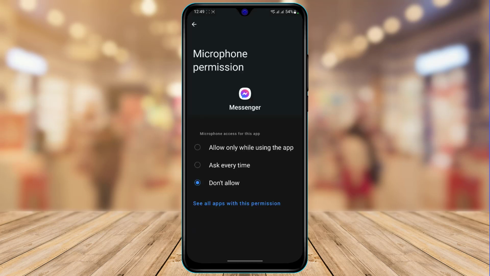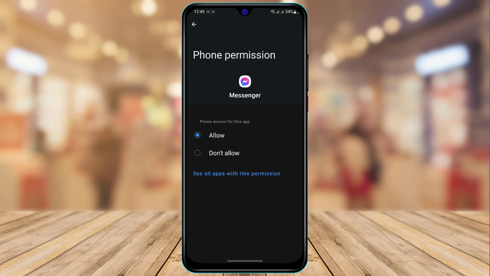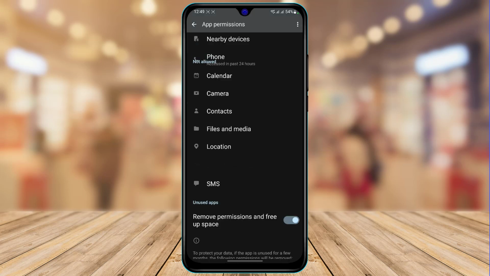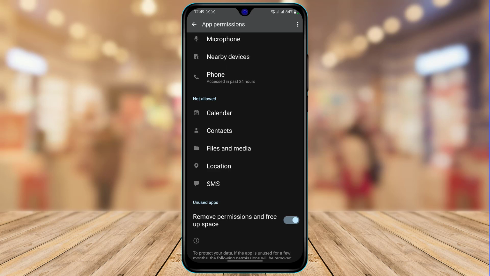So make sure you tap on microphone, you tap on allow. If it is set to not allow, then your Messenger app will not be able to make calls. So one is the microphone, the other is also the simple phone permission. You want to simply tap and allow, and then go ahead. Now come back to the Messenger app. If you are trying to make a video call, you also want to make sure that you have the camera permissions allowed. Tap and allow, and then come back and try to make a call. Most probably, 99% of the time, this could actually be your issue.